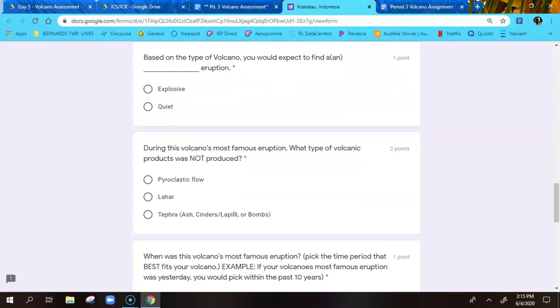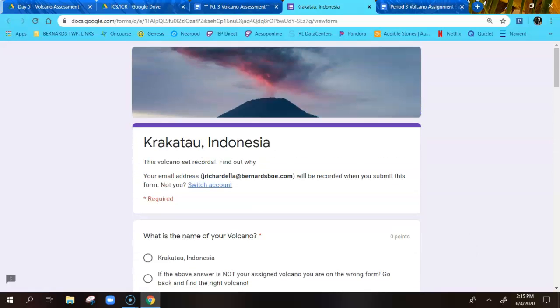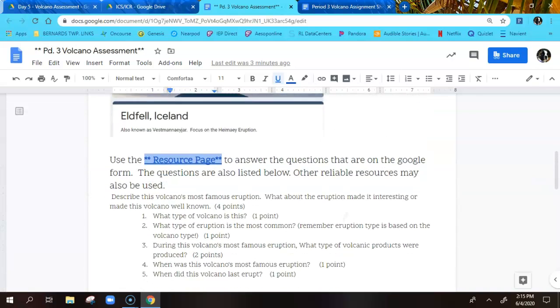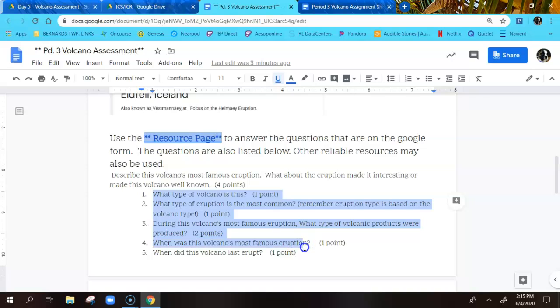Now, not everyone's going to be completing the same Google form. It's all based upon the name of your volcano. So make sure that you are being extra careful what the name of your volcano is. So just to give you a little help, these questions here that are listed, these are the questions that are basically on the Google form.